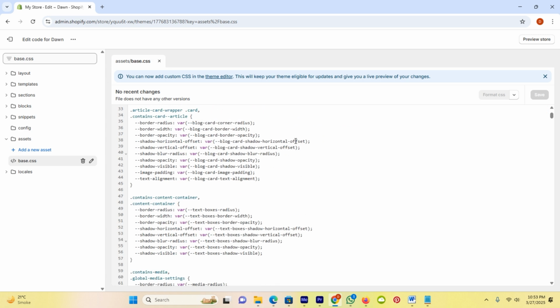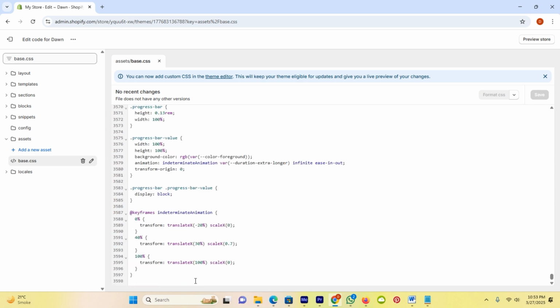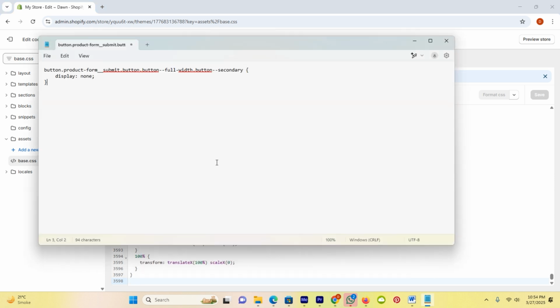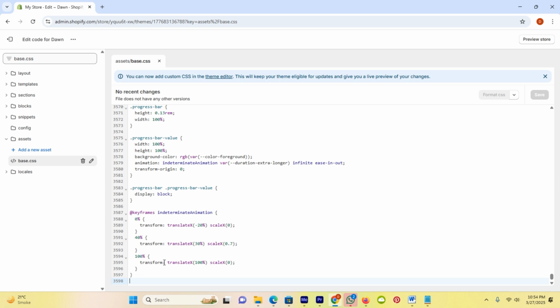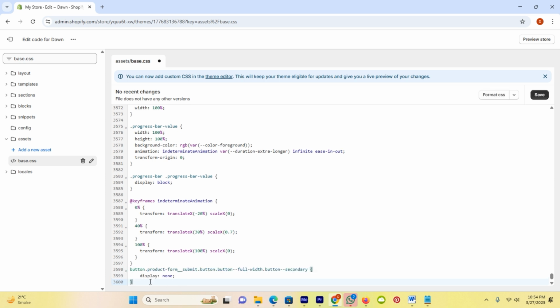The last thing is to scroll down to the last. Once you are at the last, click on the last line and make sure you select the last line, and in your last line, you have to paste this code, so let me copy it. Once it is copied, minimize it and paste this code here. You can also read it: display none. Once you paste this code, tap on the save icon, which is on the top right. Once you click on this option, it will be saved, and the Add to Cart button will be removed.